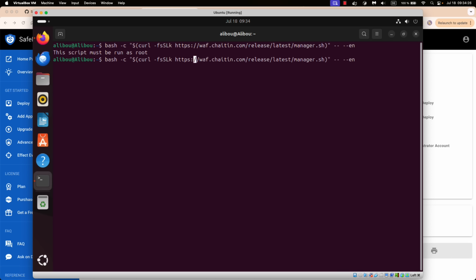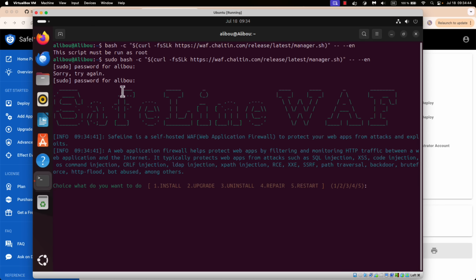All I need to do is add the sudo command. So sudo and then this one. Then it will prompt me for the password. So I'm setting the password right now, and now it will start. Okay, let me write the password again. All right, so now the installation will start.